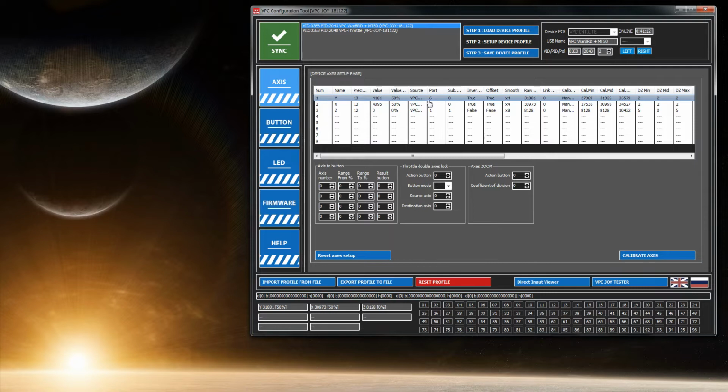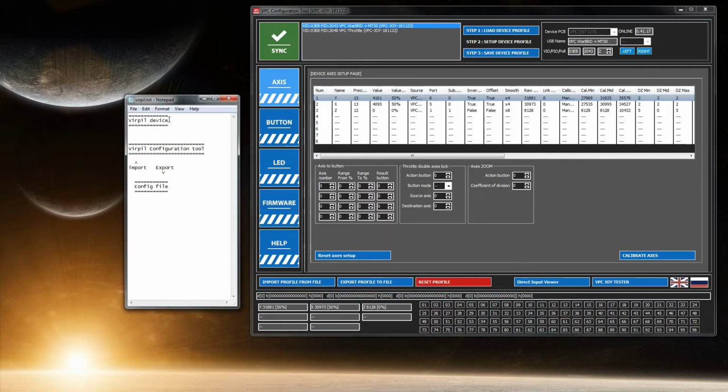Okay, so the way the software works is the Virpil device has a configuration on it, which is the calibration, what way the axes are set up, and also whatever button configuration you currently have. That's stored on the device. When the software loads up, as you've just seen it do, it gets the config information from the device, loads it into the configuration tool, and displays it.